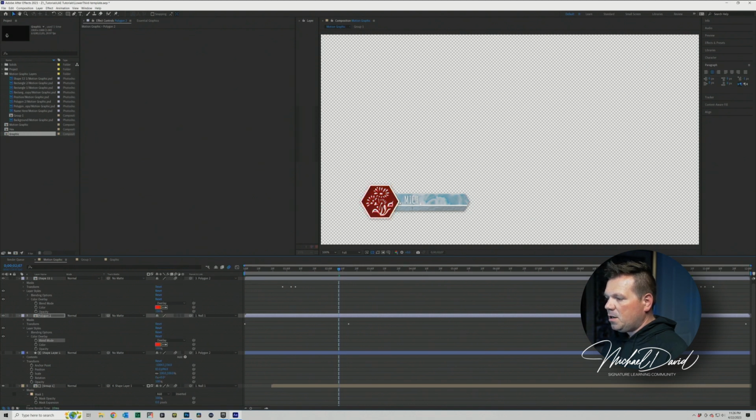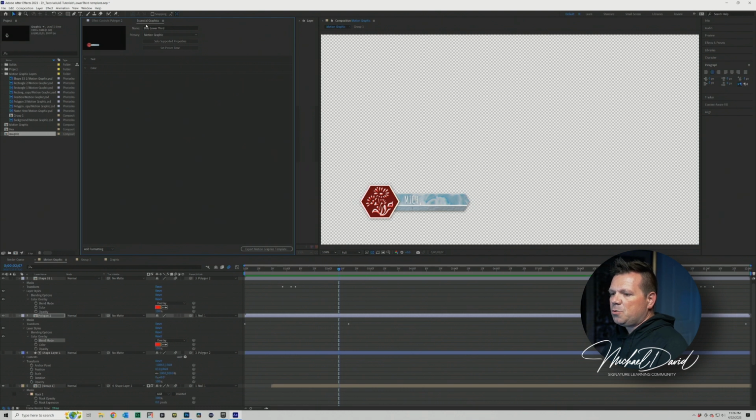And now I've got another color going on, and you can see the white, and you can see the shadow is still there. So I haven't lost that. So why did I do that? Well, let's come back up to Essential Graphics.